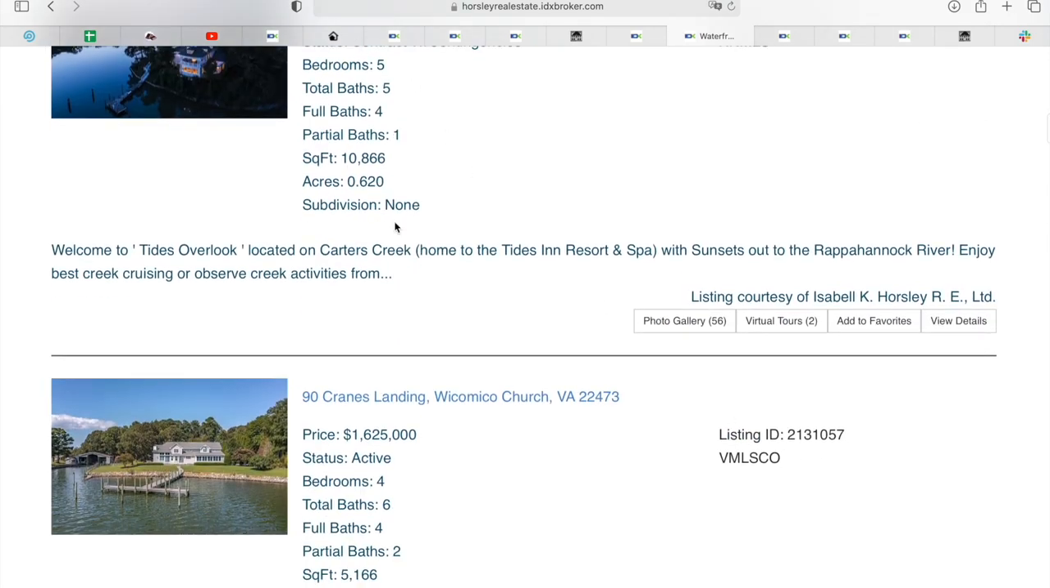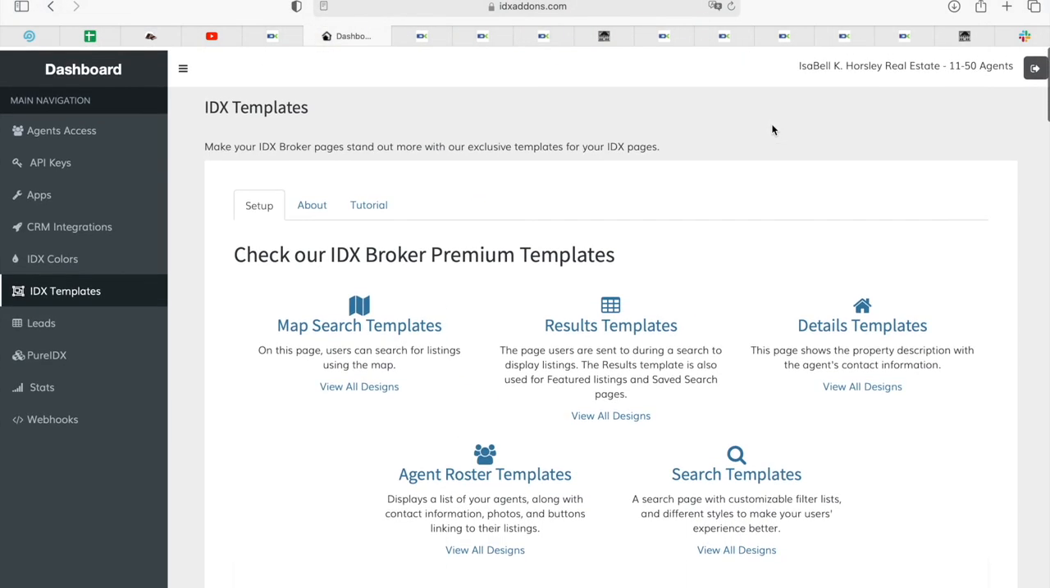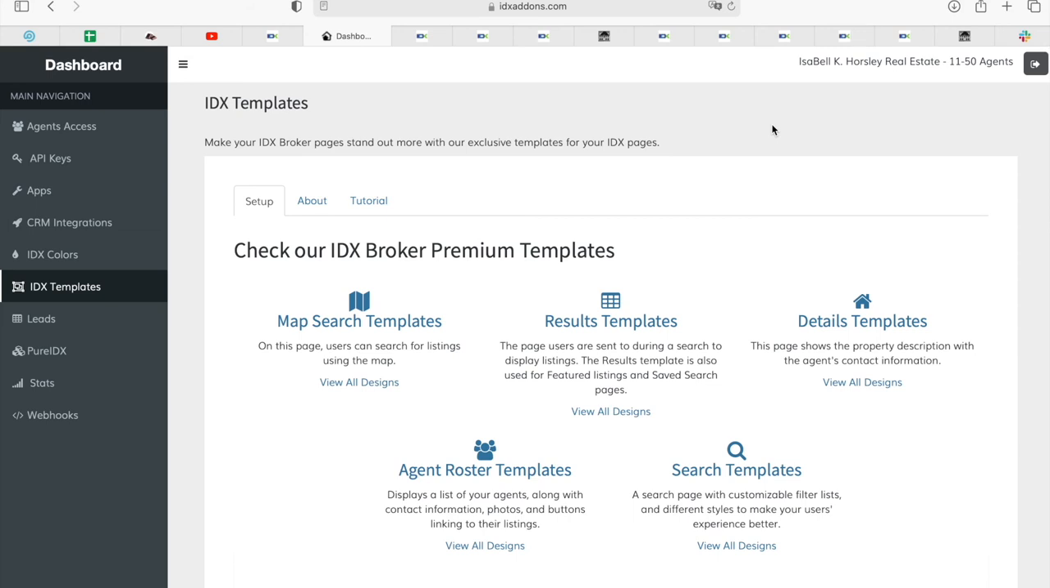So to get access to IDXAddons.com, you need to be a Realty Candy client, or you can get light access. But with light access, you don't get access to the templates. You just get access to the apps. So if you want to get access to these templates right here, you need an IDX broker account and you need to send them an email to developers@IDXBroker.com that says, I want Realty Candy to be my developer partner. It's free and your payments continue as they are directly to them.